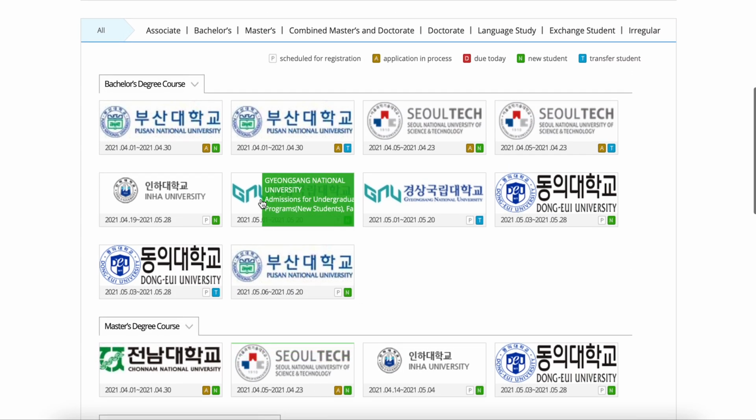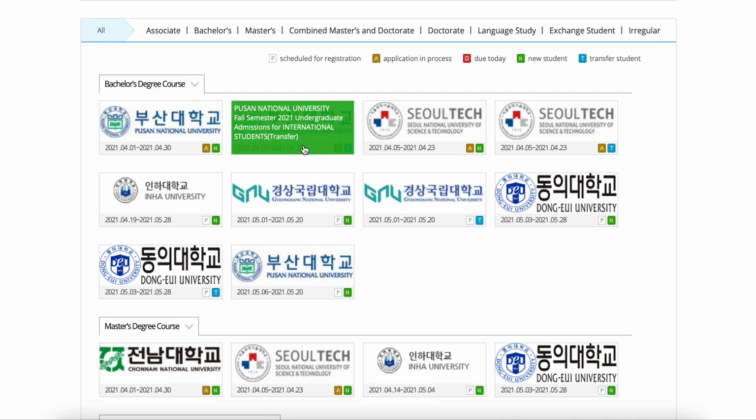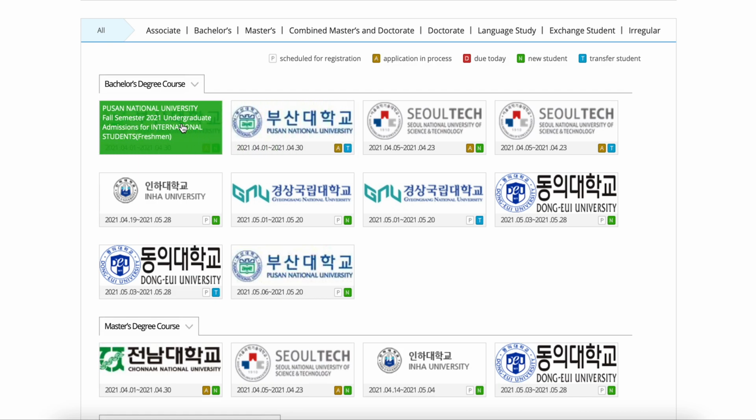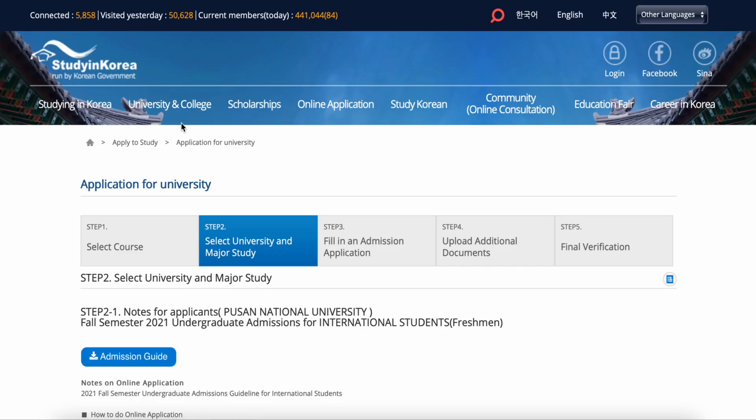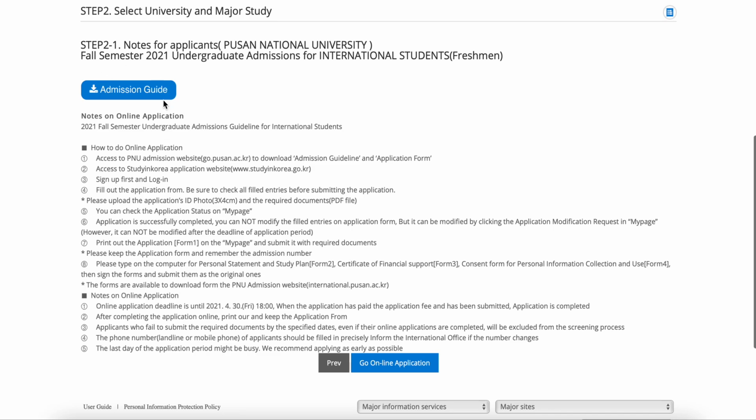Today I'll talk a little bit more about Pusan National University. For Singaporean students, it will be under international students, freshmen for the fall semester 2021. Do take note before you click, because there's also the one for transfer students. For most of us, it will be under freshmen. You can click on this and it will bring you to this page. On this page, there's also the admissions guide for Pusan National University. You can click on this to download, and there's also the list of all the information that you need here as well. But I would still recommend you download the admission guide to look through.